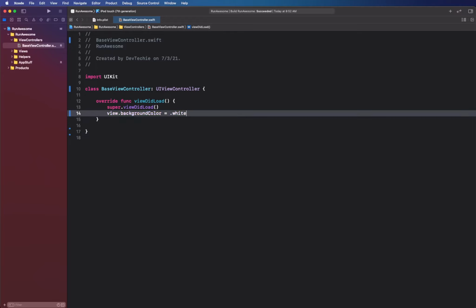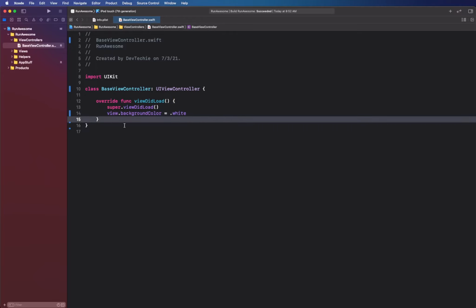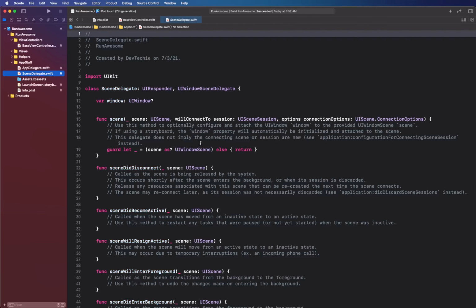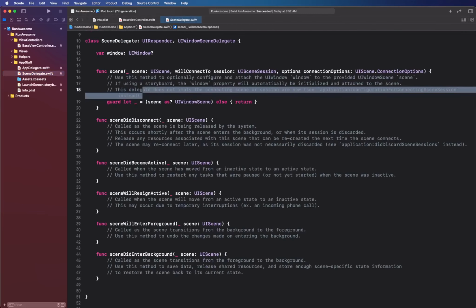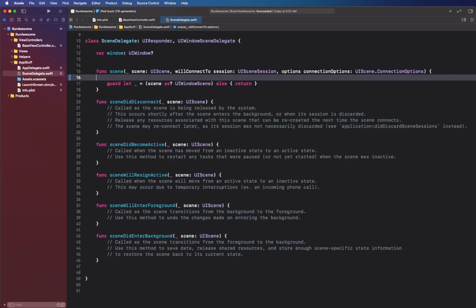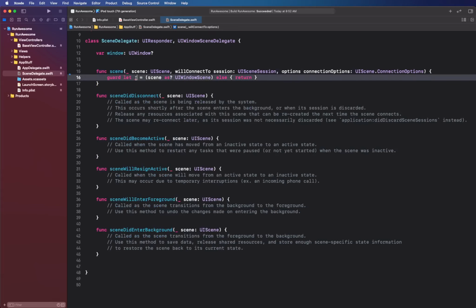Okay, all right, so because we are doing programmatic view controller initialization, the next thing we're gonna go into is the scene delegate.swift file. In this function where your scenes are connected, you have this guard statement that is currently ignoring the window scene. So we're gonna simply change this underscore into window scene.